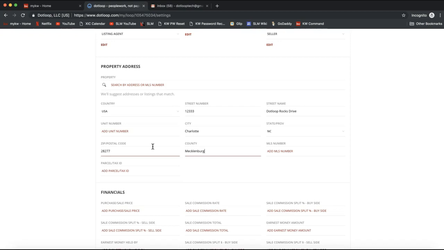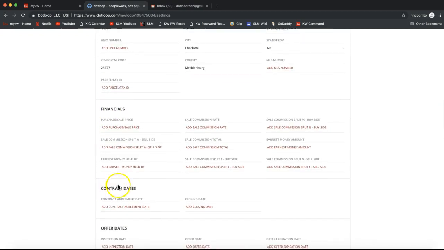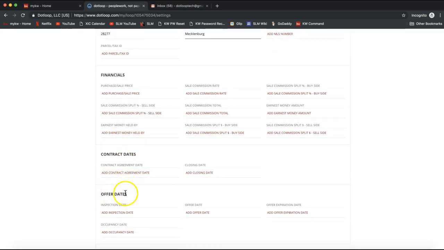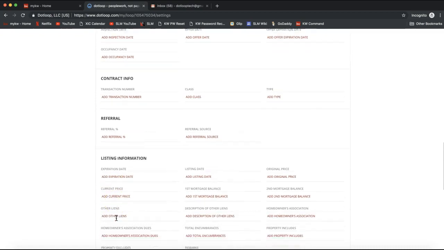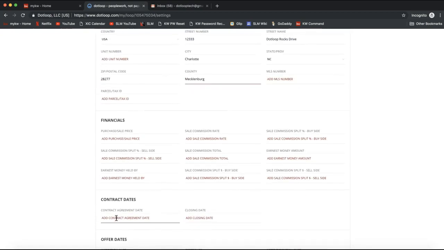All right, now as you're wrapping up that section, feel free to scroll down to see all the other sections and information that you can put in. And Dotloop will autofill the information for you. So you can put in the financial information, contract dates, offer dates, okay, the list goes on and on. So you can put in any of this information and Dotloop will fill onto the form for you.